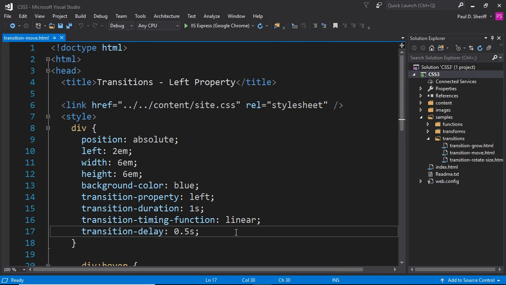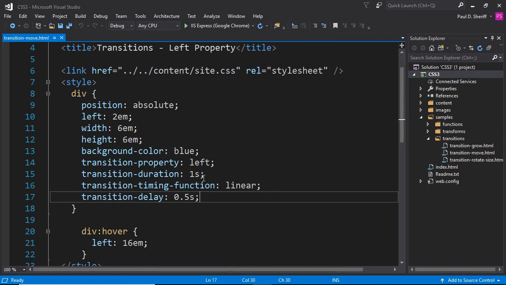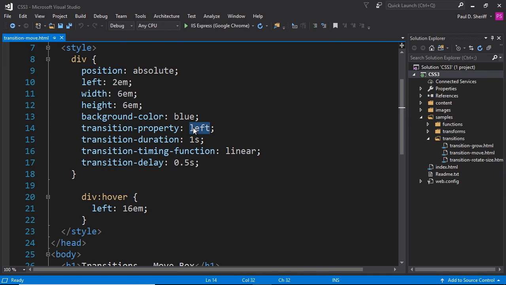I mean, these transitions are not very complicated. It's just a matter of making sure that the property that you want to transition has to be set at the very beginning.